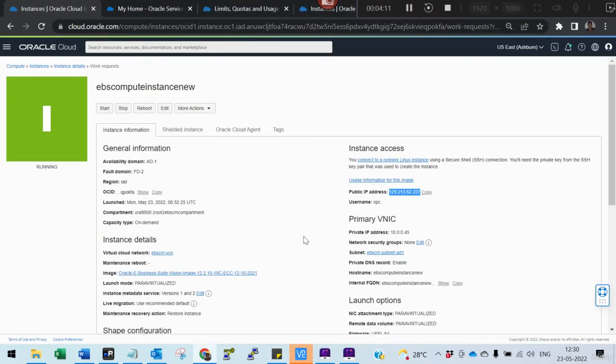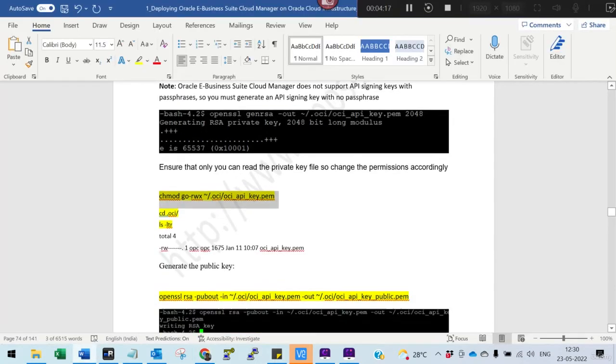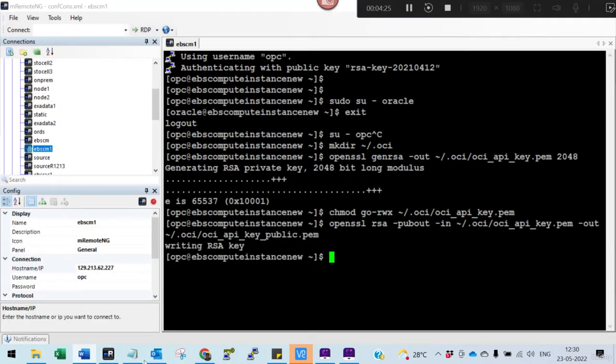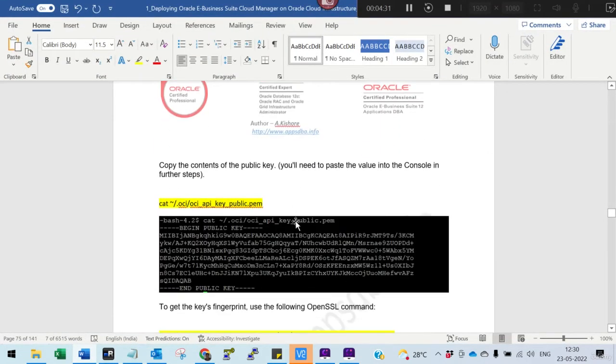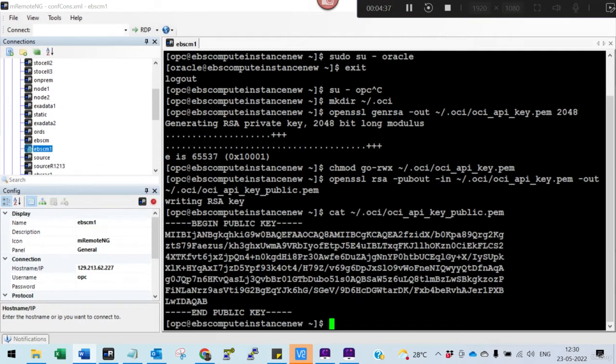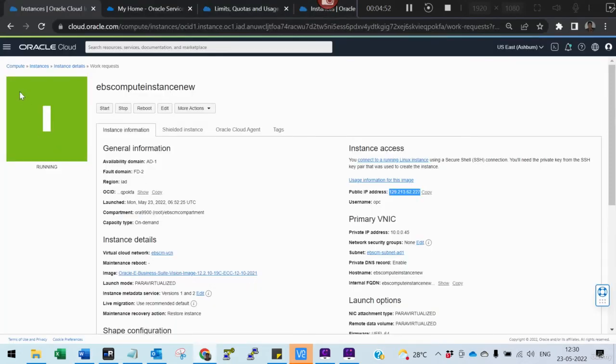Then change the permissions on that. You can generate the public key by running this particular command. Right, so this is the public key we need. Now what you have to do is take this public key and upload it to two users, your John Smith user and the network user. To both of the users we just need to upload it. I'll share the steps to be done.